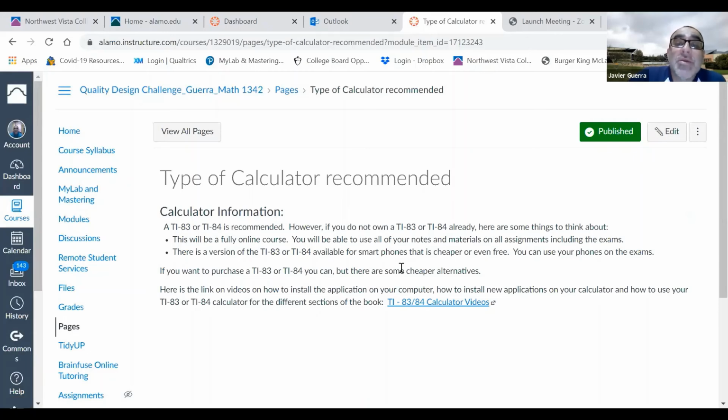I believe you can download one on your iPhone. If you have an iPhone, you can always download a TI-83 or 84. I think it's cheaper that way than having to purchase a $120 calculator. Or if you prefer to buy a calculator, I would suggest you buy it at a pawn shop. They're much cheaper to buy used. But you can always get one through your smartphone. It's cheaper, and sometimes it's free depending on what type of phone you have. I have an Android, and I was able to get one for free.